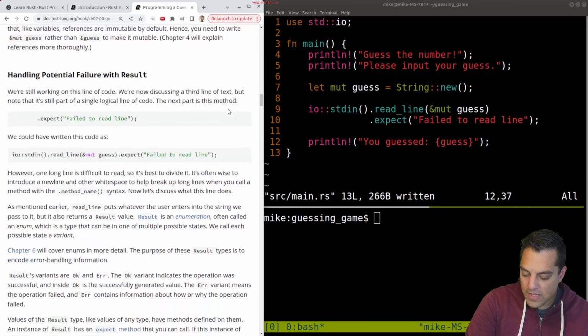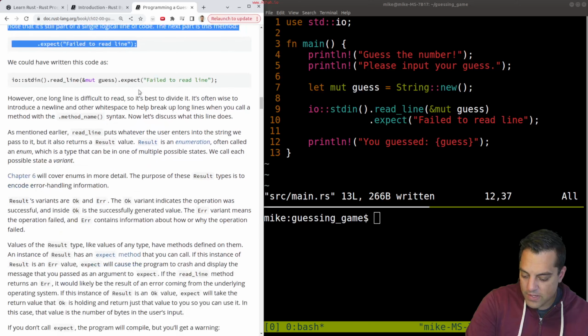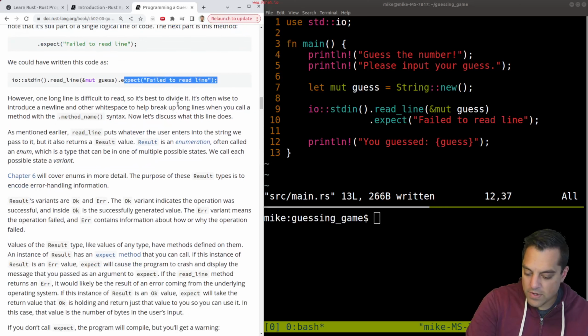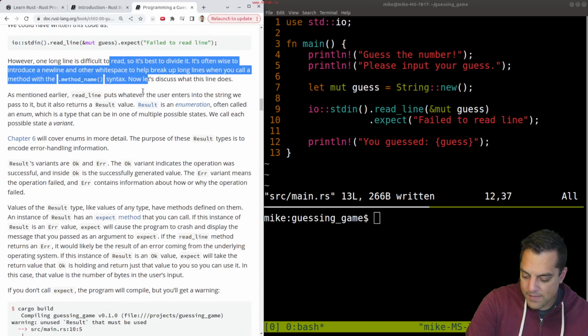Okay, cool. Okay, let's get to this .expect part, because that's kind of new. Handling potential failures with Result here. When we're working with this code, okay, so we could have written this as one line. Yeah, it's nice to break things up.